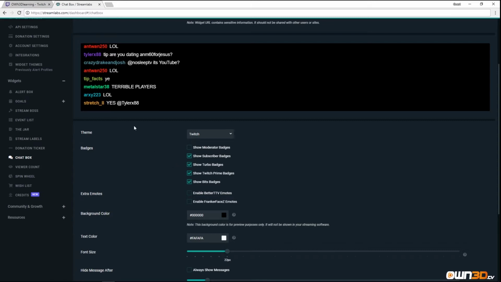Let's take the moderation badges out. There you go. All of them are gone. Subscriber badges are still in there. We have Twitch Turbo badges here, Twitch Prime badges as well, and Bits badges. So whatever you want to have displayed badge-wise, you can choose it here.